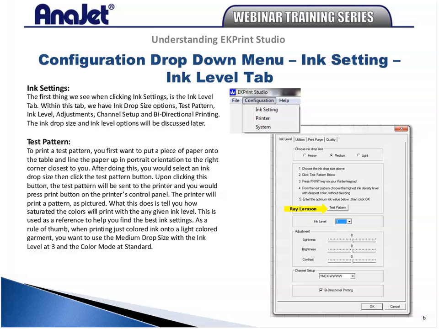What the test pattern does is you would select a drop size, either heavy, medium, or light. Also, by the way, medium is the default ink drop size for anything you print. You always start out at medium. So say you had medium selected, and then you click Test Print. Well, you would put your shirt onto the table, and you would print this test print right onto the garment, on a light color garment, because it's not going to print white ink.